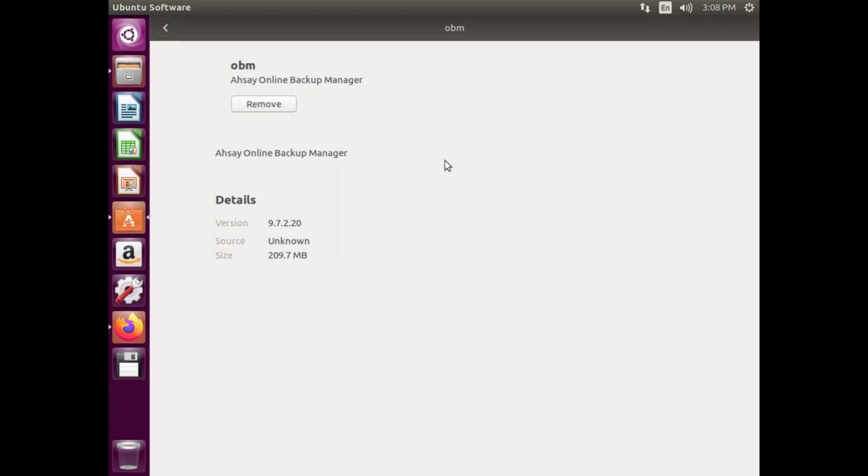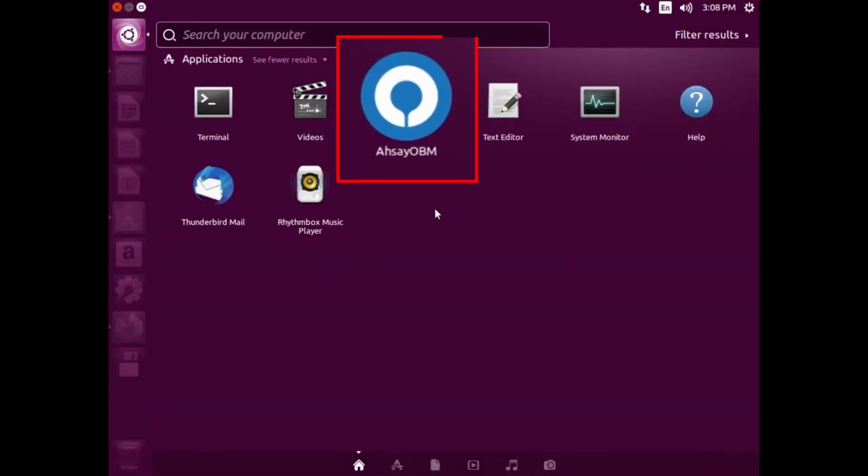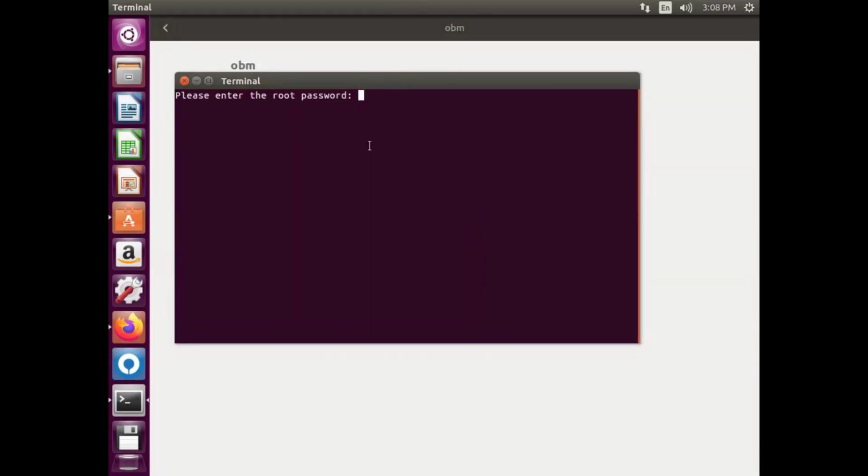After installation, AhsayOBM will be added to the list of applications. Click on the icon to open the application. Enter the root password.